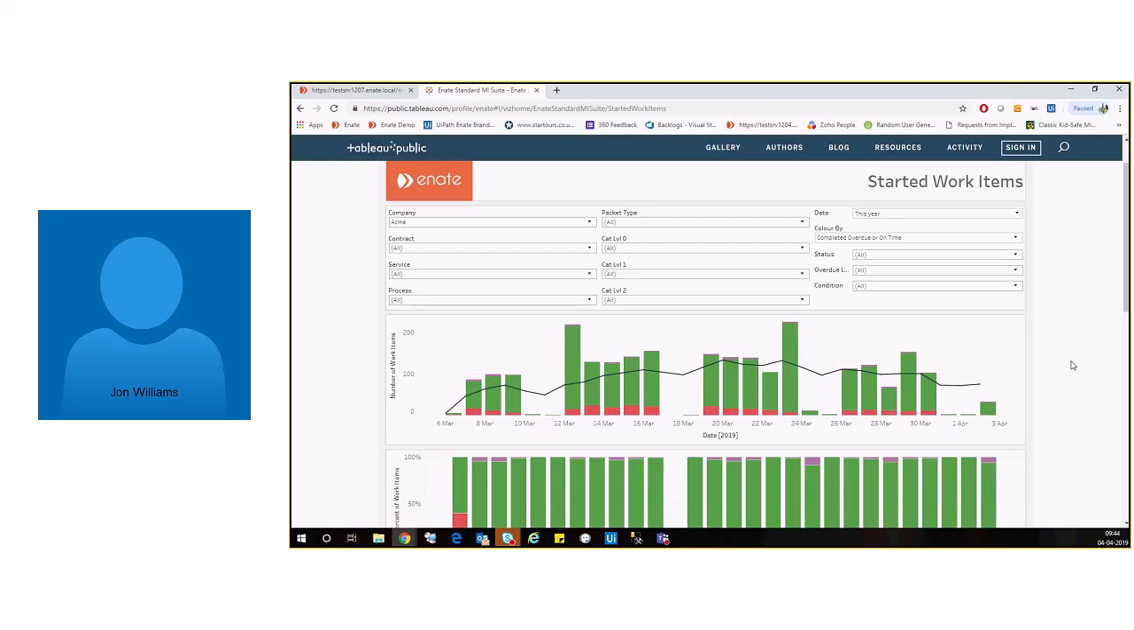Are we getting slower? Are we getting quicker? Are we creating more errors? And there might be some correlation between we've stopped being late, but we've started creating errors, for example, and this kind of MI will show that.